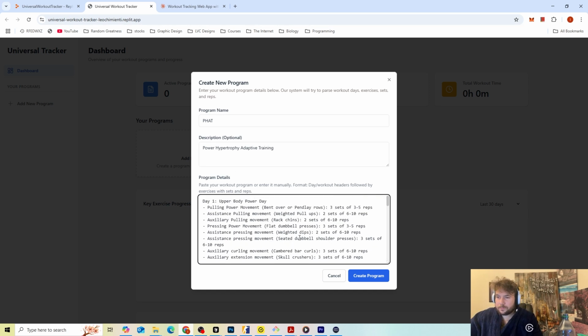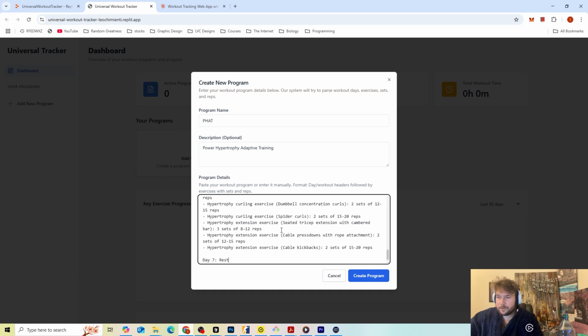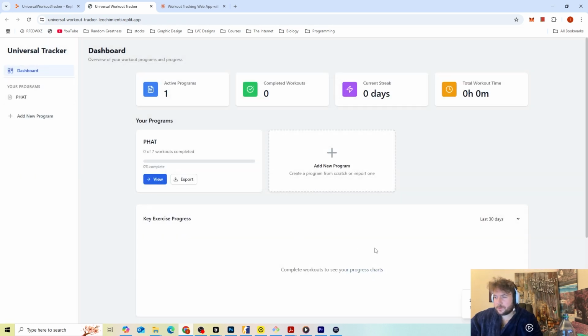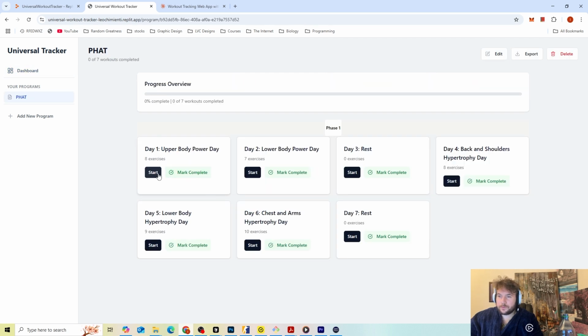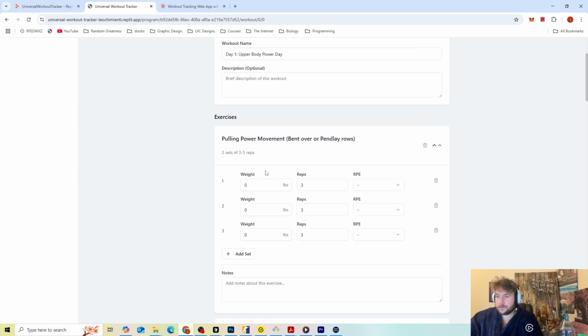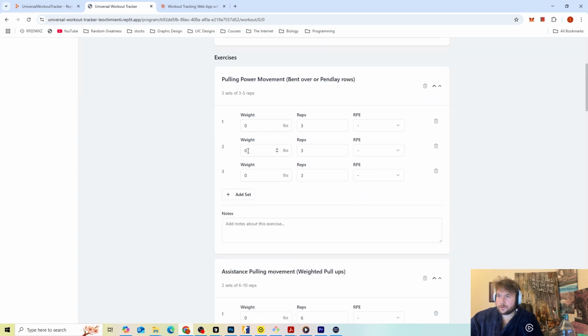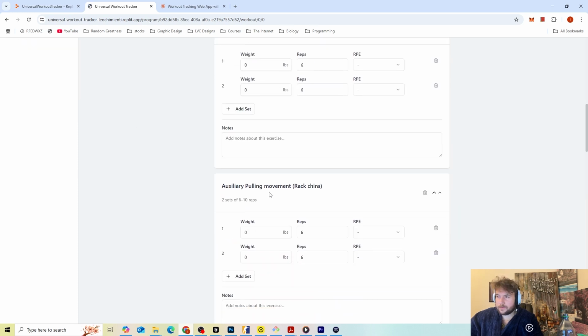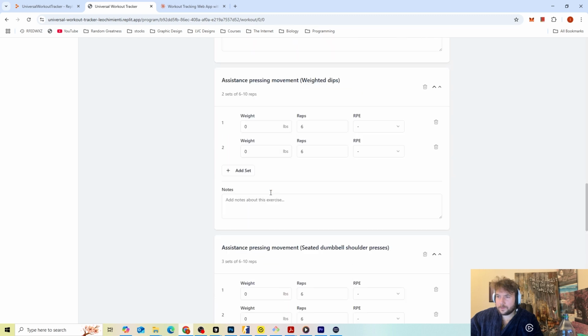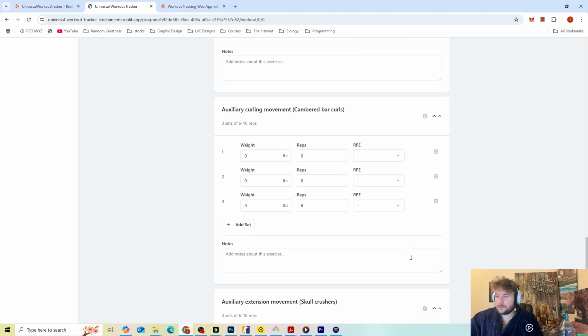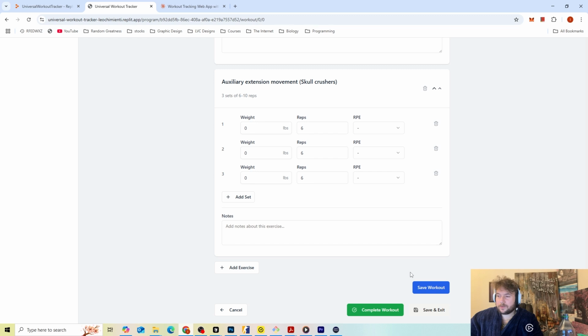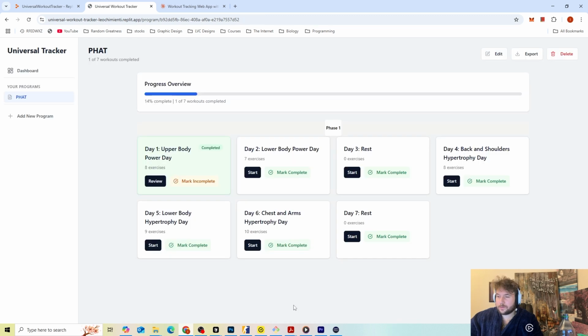Put the workout plan here with the required format. Create the program. Program is right here, fat. So then we can view it. You can start it. Then, as you would during the workout, you fill out all of these different areas. Then, if you didn't finish it and you just want to save the workout, you can do that. But in this case, we're just going to show the demonstration of completing the workout.